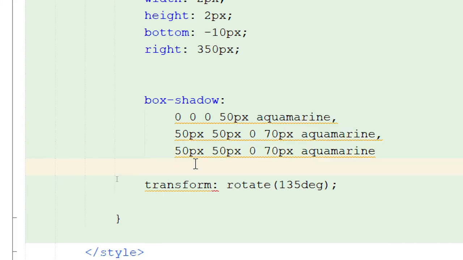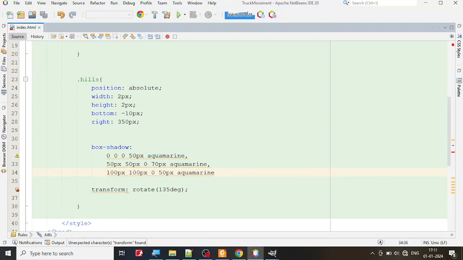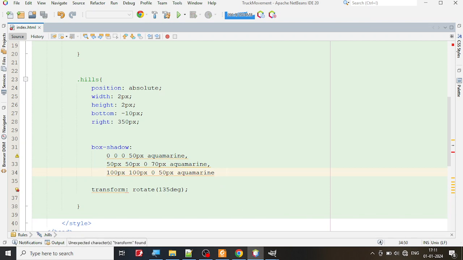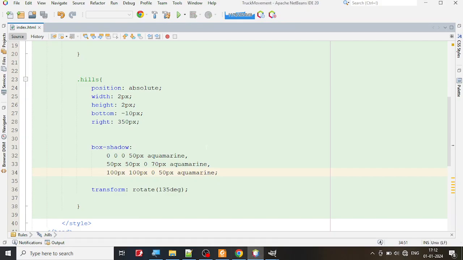Okay, so how am I going to do it? Now I'm going to make it 100. Remember, you don't need to get all of it. So first is 0, then 50, then 100, and maybe if you want you make it 50. It's up to you, try anything you want. So you got one more. Let me put a semicolon. If you don't put the semicolon and you complete it, then no shadow will appear. So I got one more shadow there. Okay, if you want you can get one more shadow.